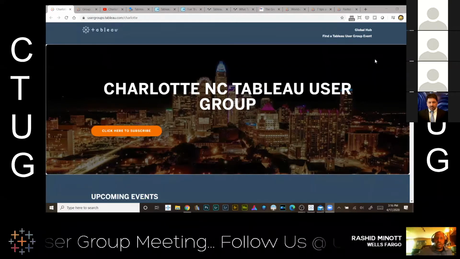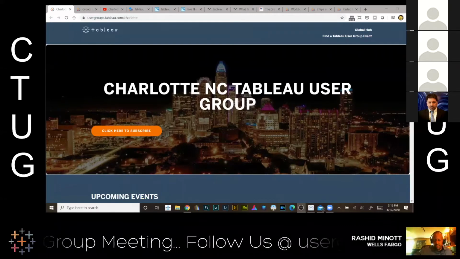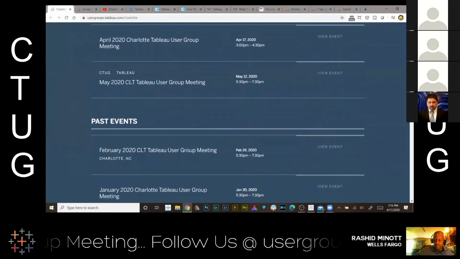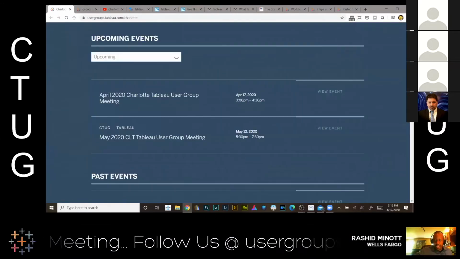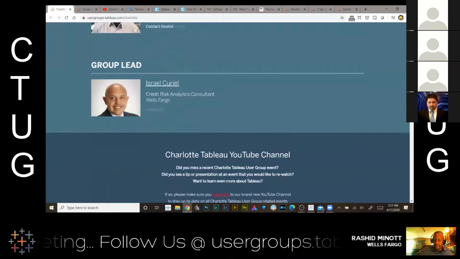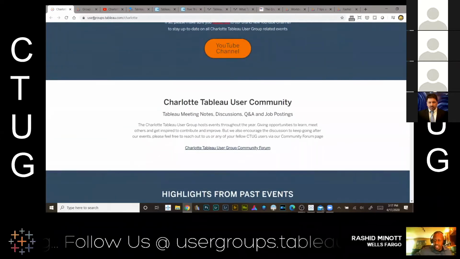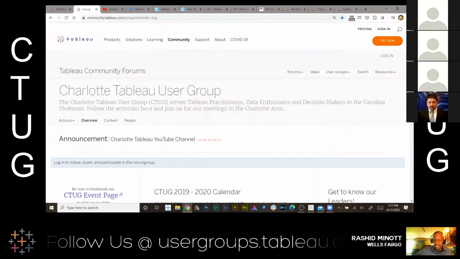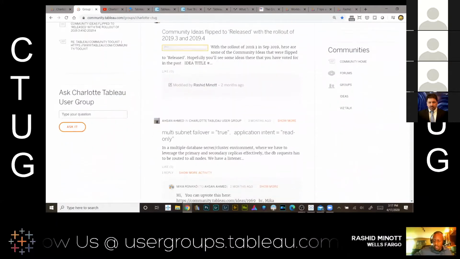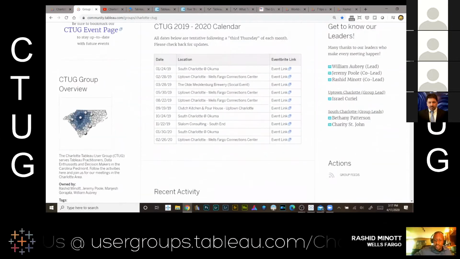But again, this is the usergroups.tableau.com Charlotte webpage. Like I said, it has links to all of our upcoming events. Even though these events are going to be virtual in the future, we'll still have all this information here. It has our contact information, our YouTube channel information, and our community forum information. For those who've never seen it, this is the actual community forum. You can go out here and post your own comments, job postings, things of that nature. This is really for you, and it's a good resource in general.